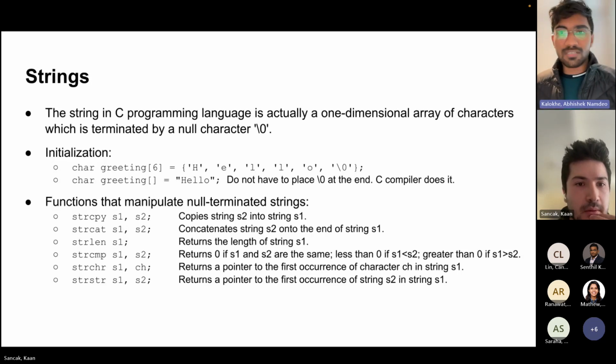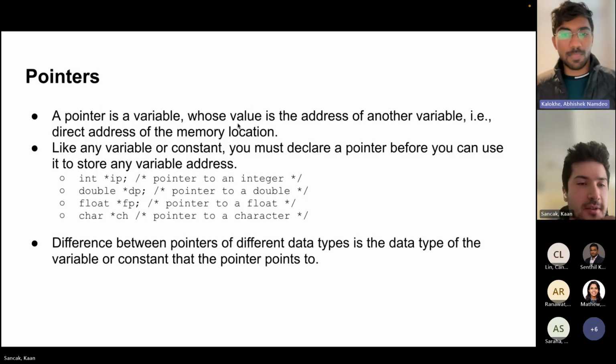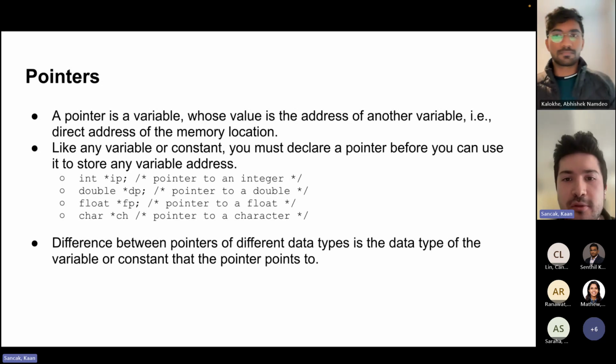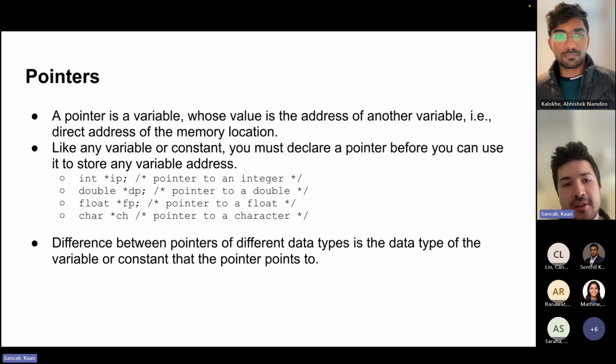You should read about the pointers, that is important. Yeah. So I guess another important thing in C is pointers. A pointer is a variable whose value is the address of another variable. So the pointer actually points to a direct address in memory.